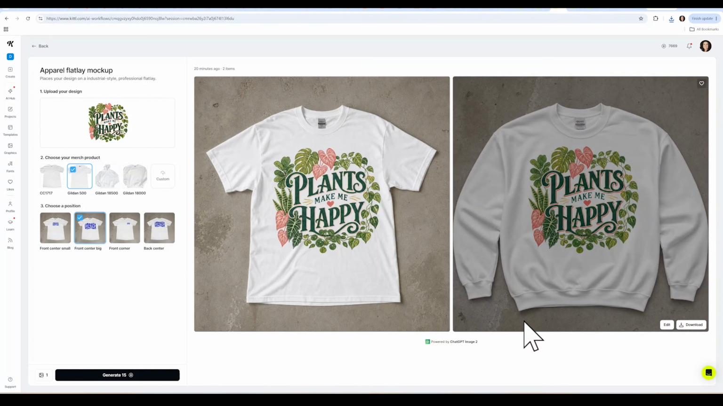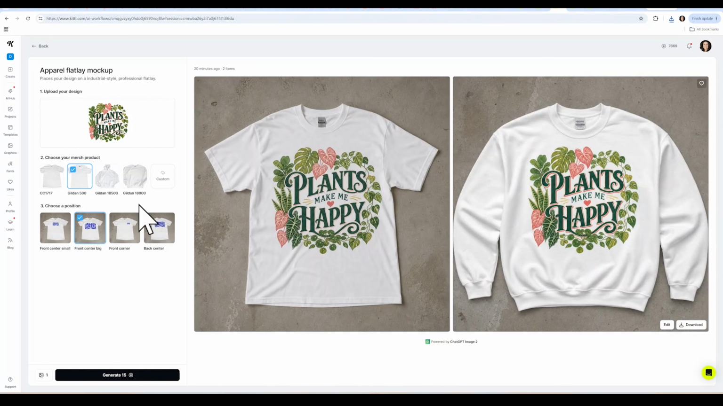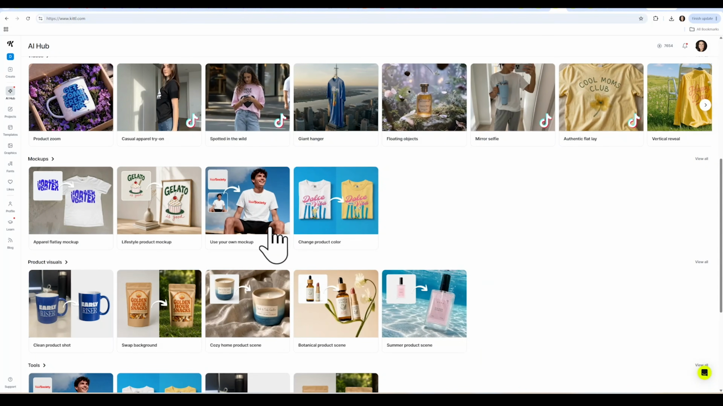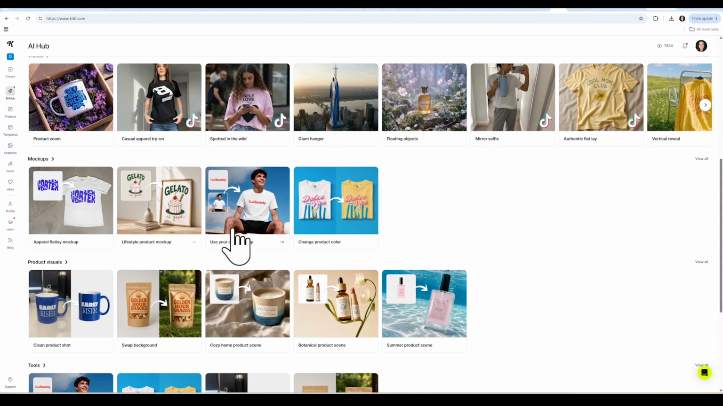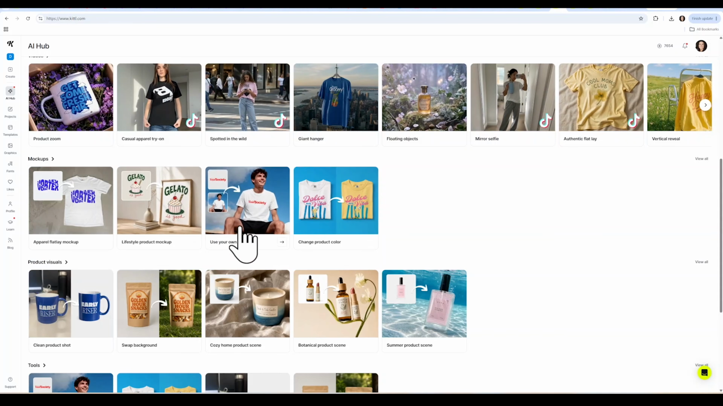You can use the same process to create even more mock-ups for t-shirts, hoodies, and many other products. If you already have a photo of the item you like to personalize, you can also create a mock-up using your own product. Let me show you.